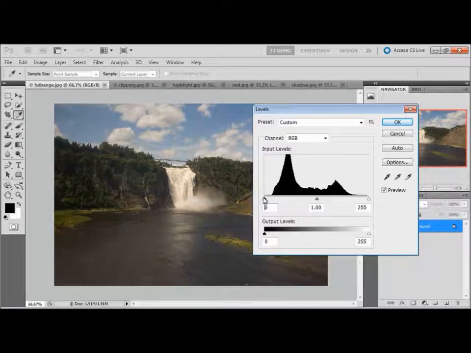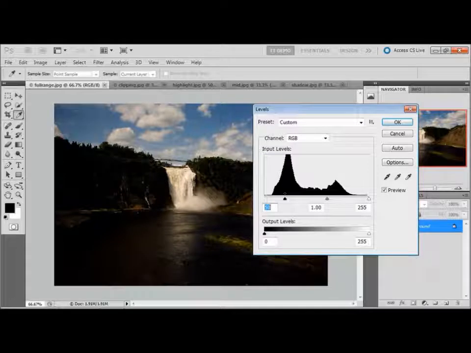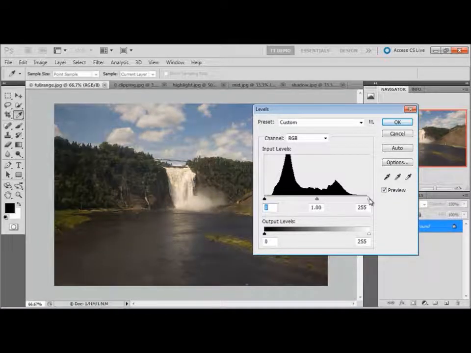This is where we started. As we drag this to the right, any pixel value that was here is now maximum black. So before we had a distinction between pixels that were darker, pixels that were even darker. Now they have all been set to the same value. I'll slide this back out. Same thing will happen on the highlight end.